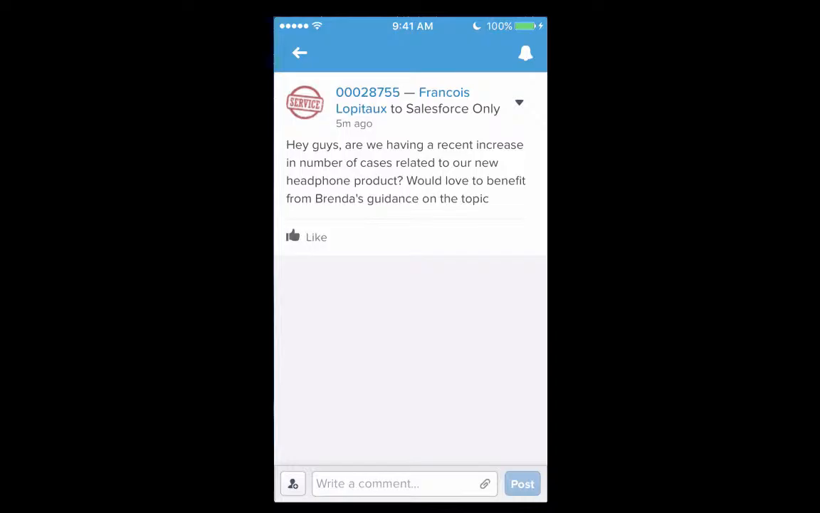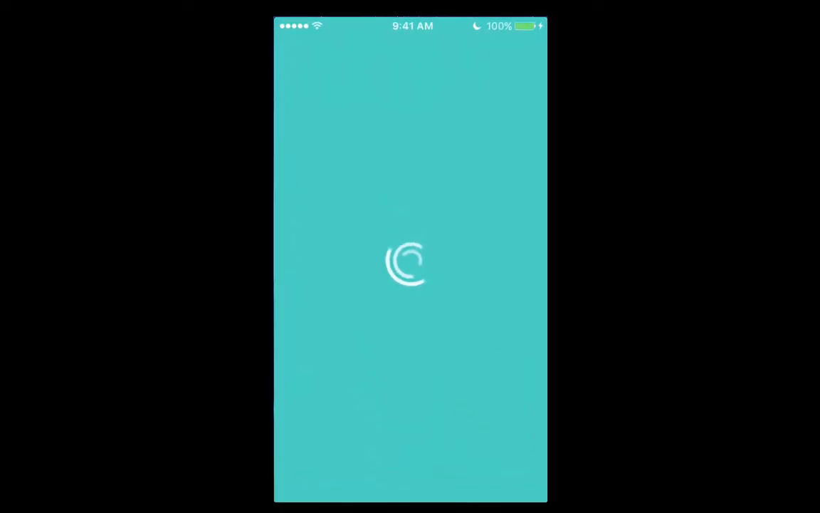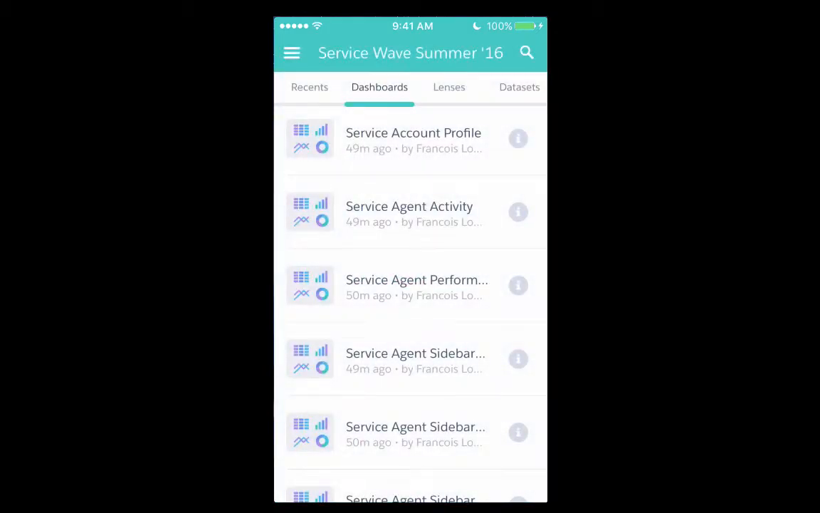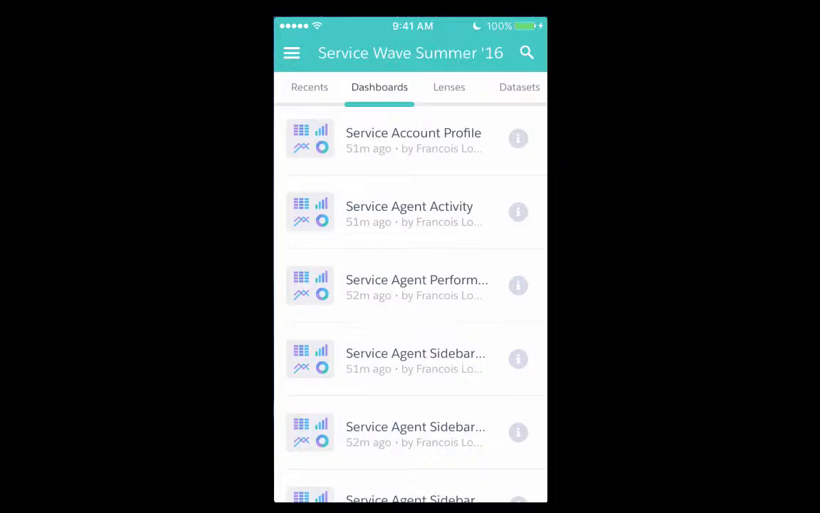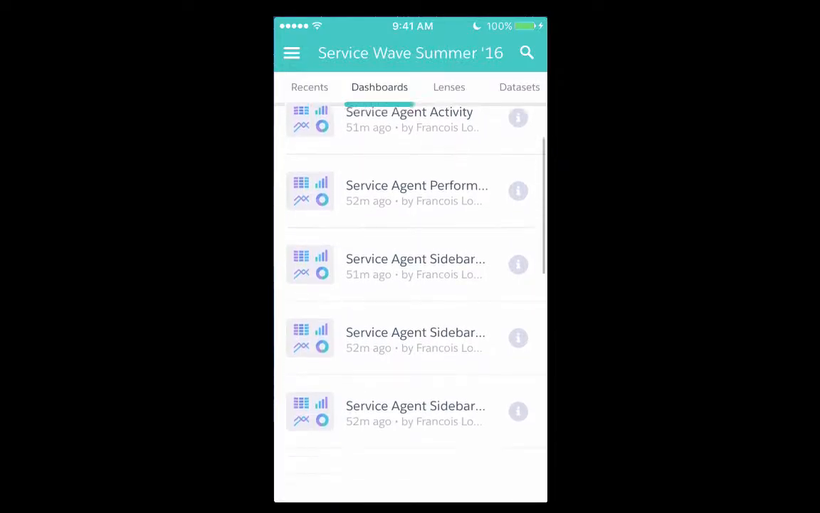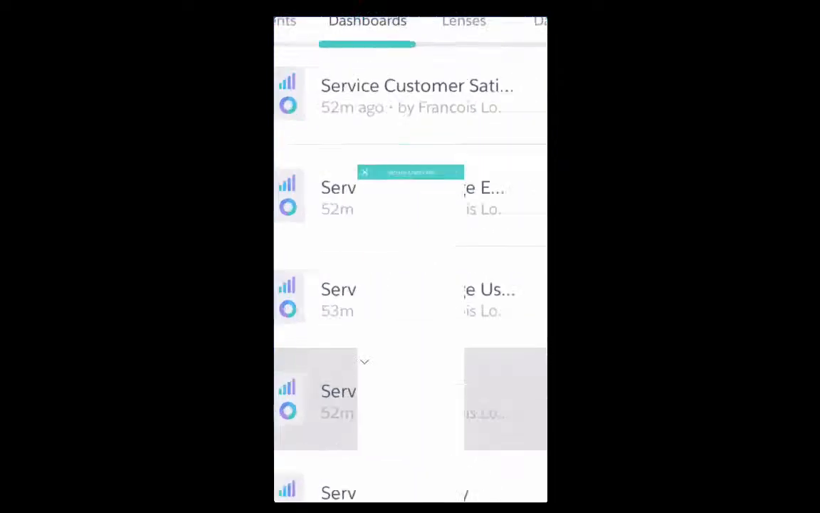So what I'm going to do is drill into my Wave app and see if I can get some more insight. I come to my Service Wave Summer 16 app, and I see all the dashboards that I have available to me. Now, I always start on my overview dashboard.